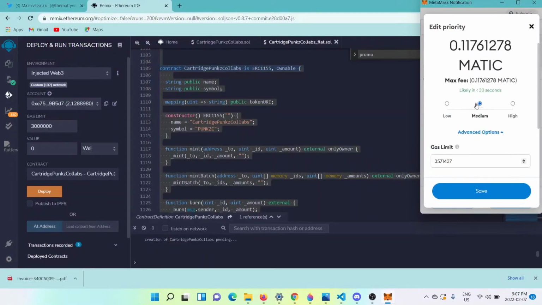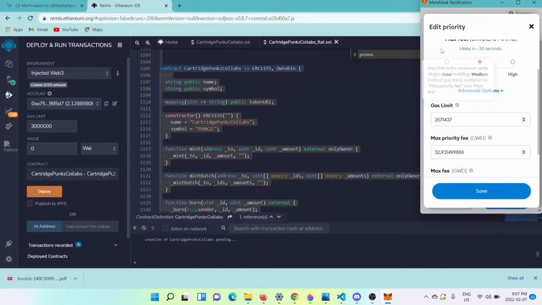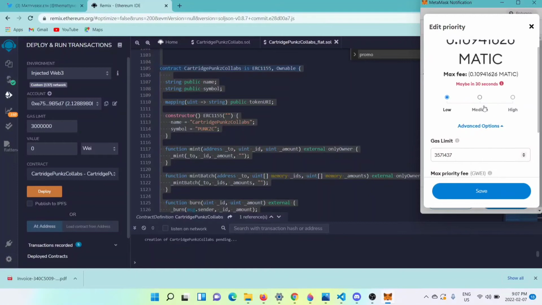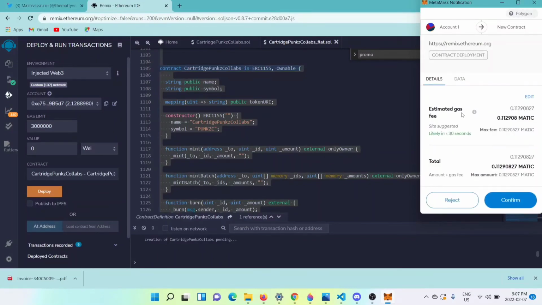So I'm going to go with a medium and see it's automatically adjusted these values. So if I go back up to low, you'll see it drops it down and it's red again. So you can adjust it. It's got its presets there and it's just that easy. So we hit save. Here you go, likely in 30 seconds.